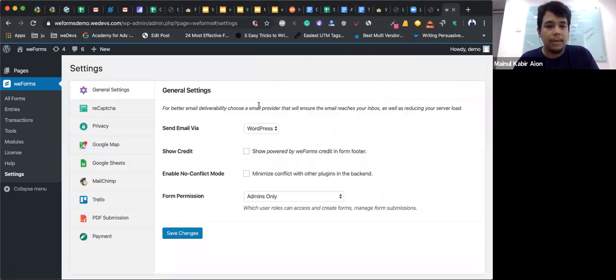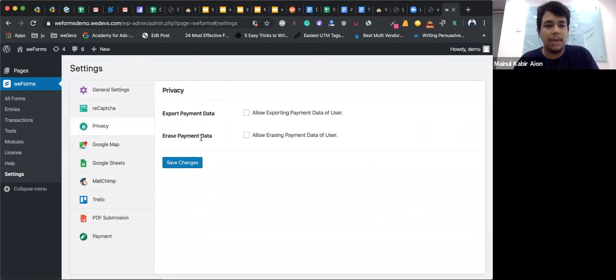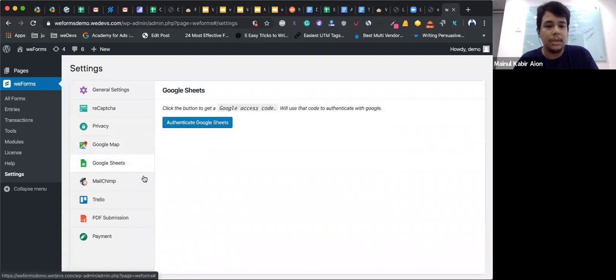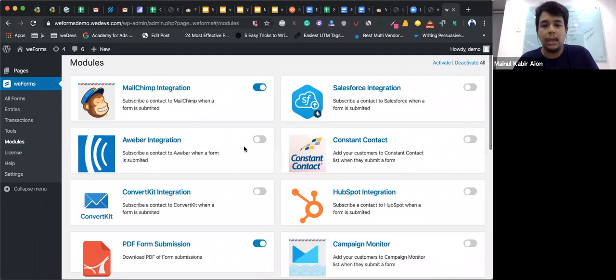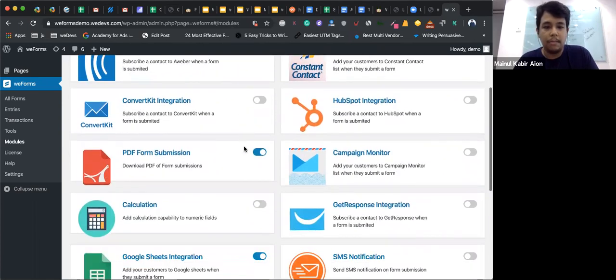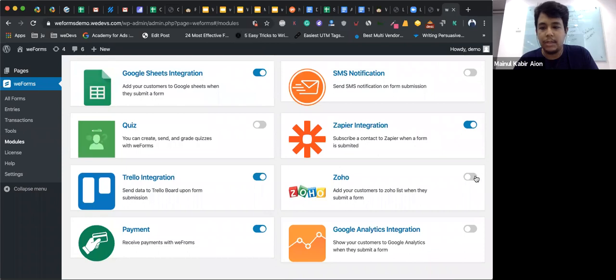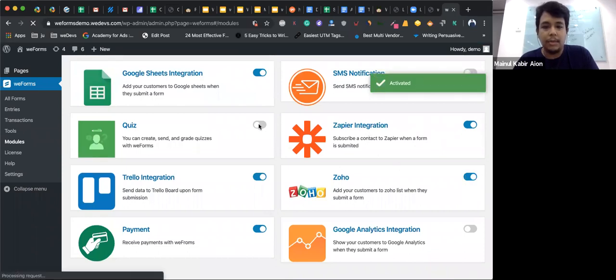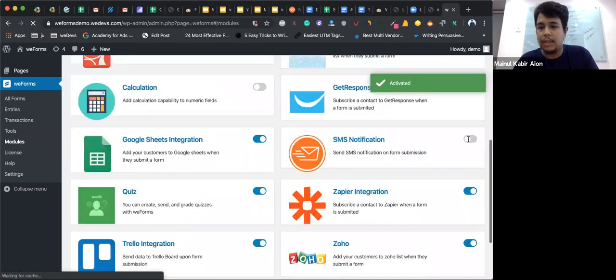On the settings tab, you can find the settings that will help you customize the plugin even more. Like you can add reCAPTCHA. There are some privacy settings. This lets you handle the GDPR requests. You can use Google Maps. In the modules section, you'll see all the modules that you are getting with this deal. The deal is for the business package and it has all the modules that we have in our bucket. So there are Google services, payment options, Trello integration, Zoho, Zapier integration, quiz module. You can send SMS notifications.